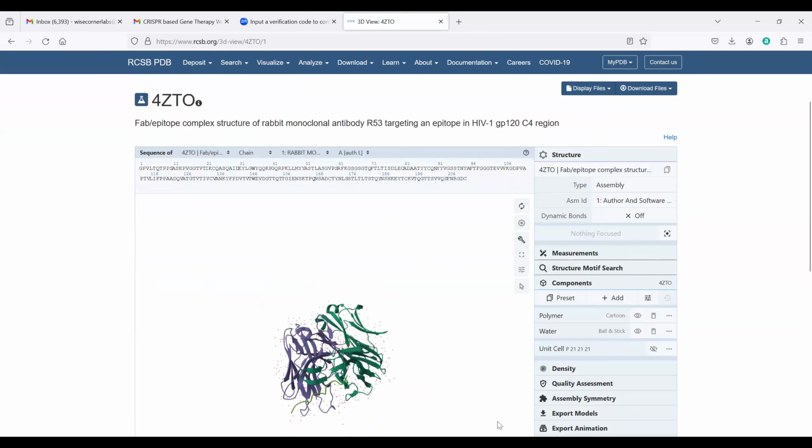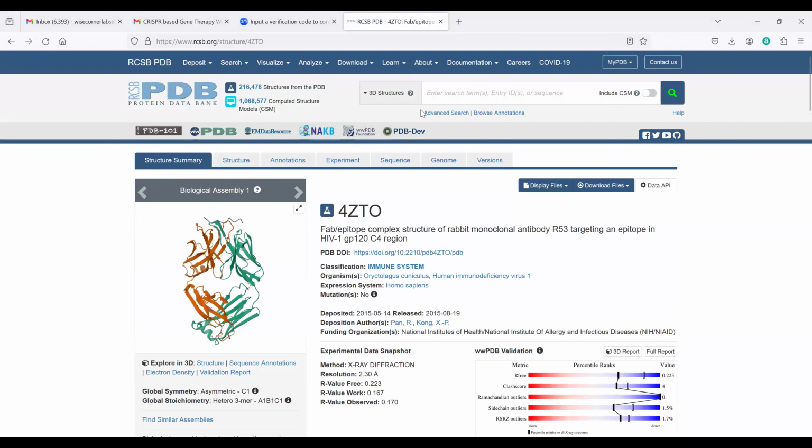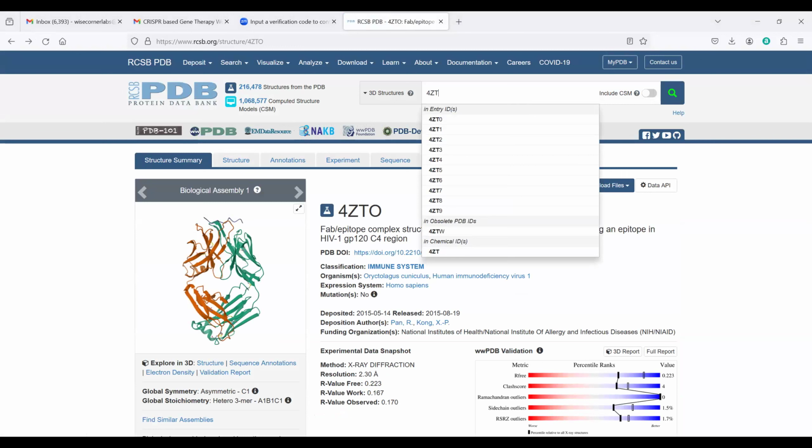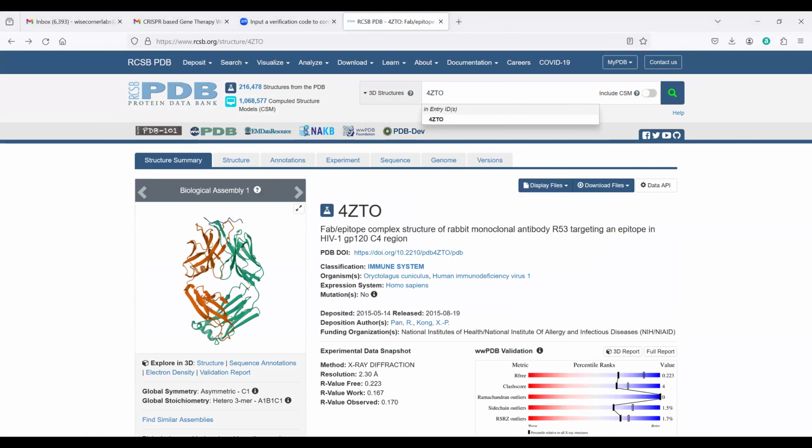No, this is different. 4ZTO. Once again, 4ZTO. Okay, so this O is not 4ZTO, it's 4ZT0. 4ZT0. 0.